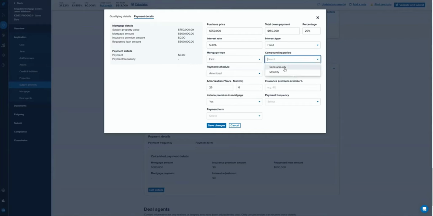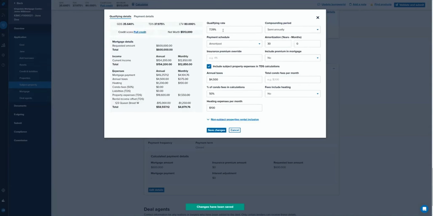Now, all of this has to be filled out in order for it to calculate your payment. There is no insurance premium, and we're going to use a 30-year amortization, and closed. So we're going to hit save. Our qualifying details, automatically it's going to update your qualifying details to the greater of 5.25 or contract rate +2. Just make sure that everything here is correct, and we're going to save the changes there.